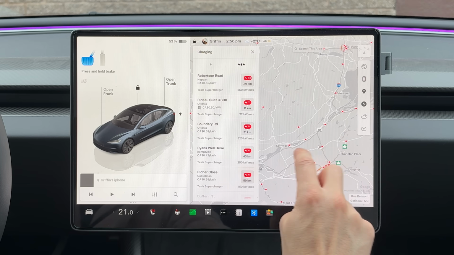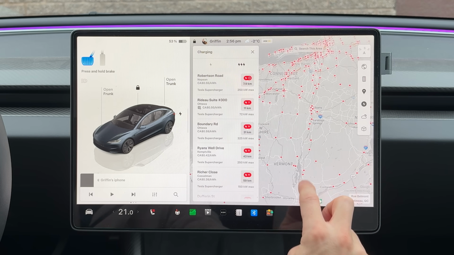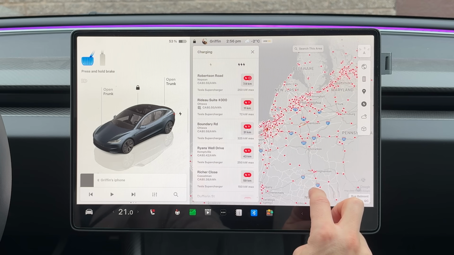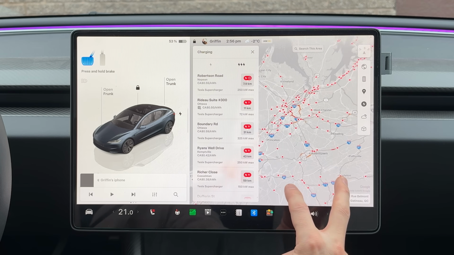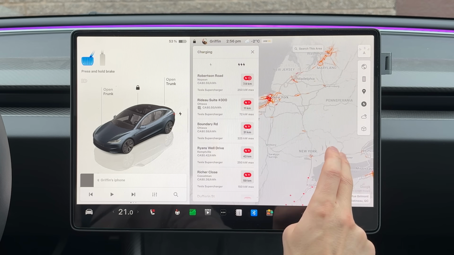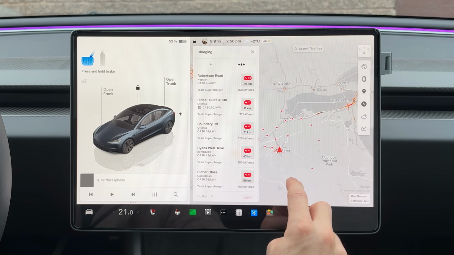As you can see here, this is Canada, and then just jumping right into the US, look at the amount of superchargers in the US. It's absolutely insane. And I really wish there were more superchargers in Canada.